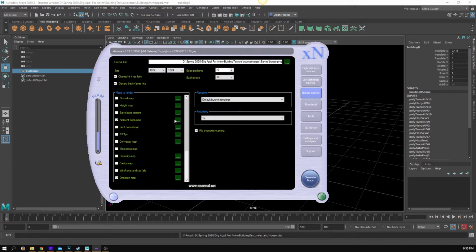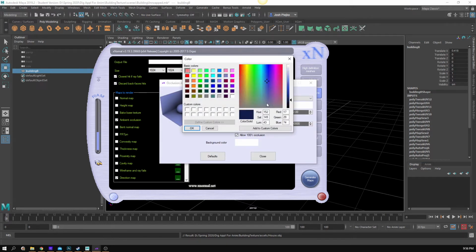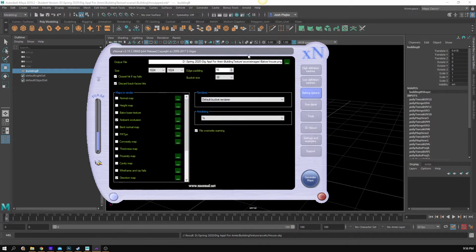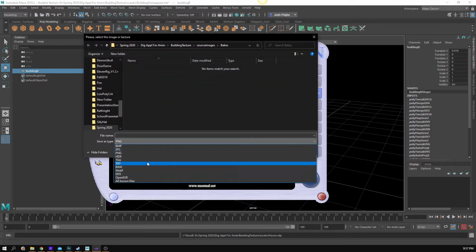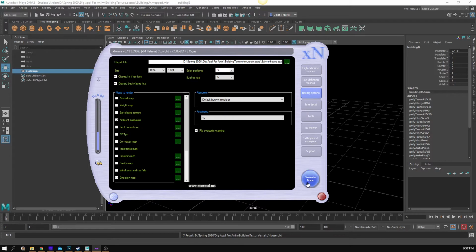Right now it is set up for an ambient occlusion. The color for it is brown. I'm going to go kind of a blue. Hit close on that. And now I'm going to change that from being a PNG, and let's call it a Targa. And we'll give that again the name of house. And let's hit generate maps.